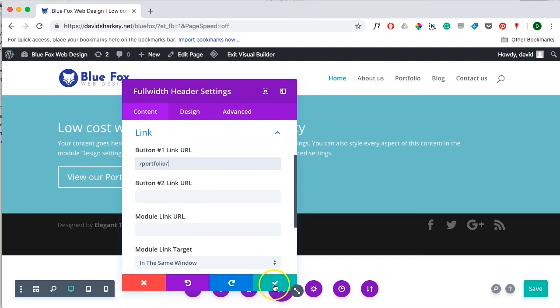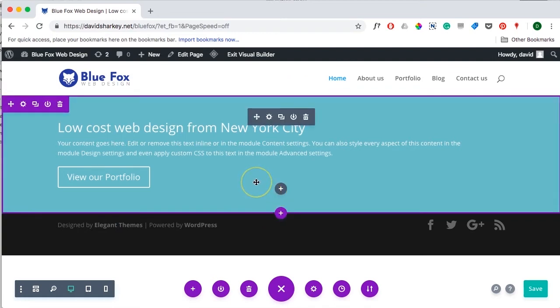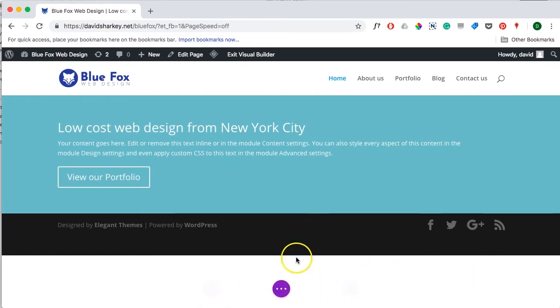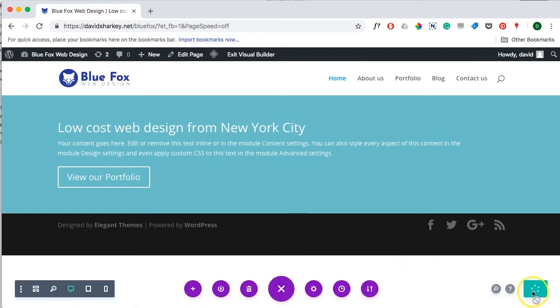Okay, let's accept those changes by pressing the green tick icon down here. And let's save our page. I'll show you two ways of doing that. One is to select this green save button in the bottom right hand corner. If you can't see it, you might have to press these three little dots down there and then select the save icon.